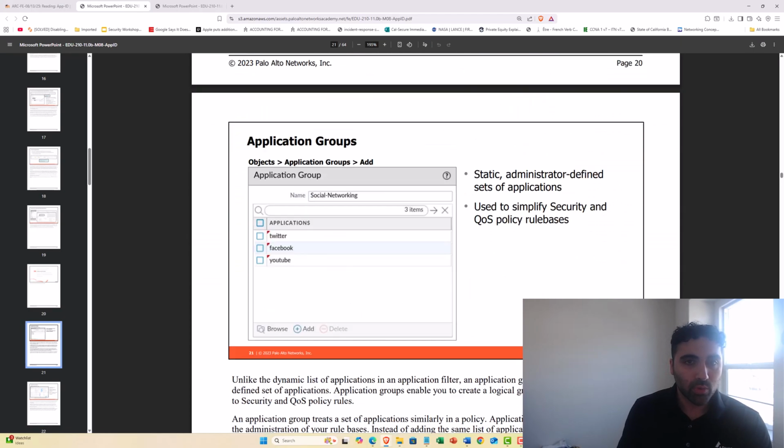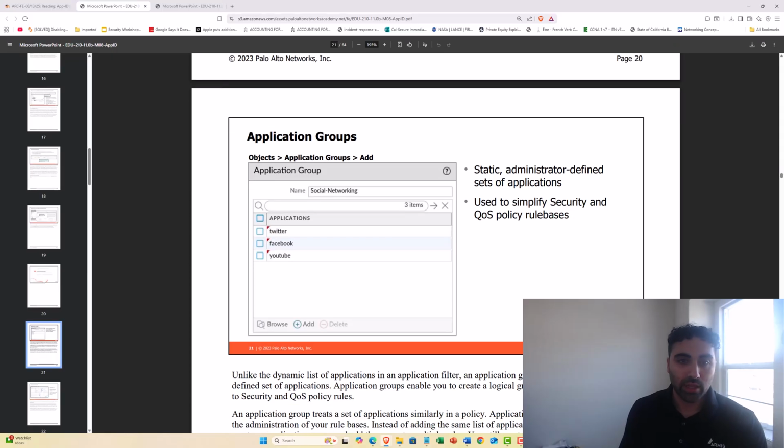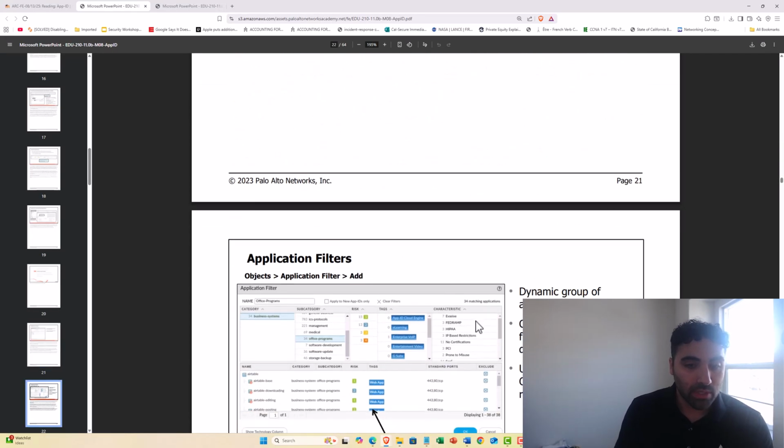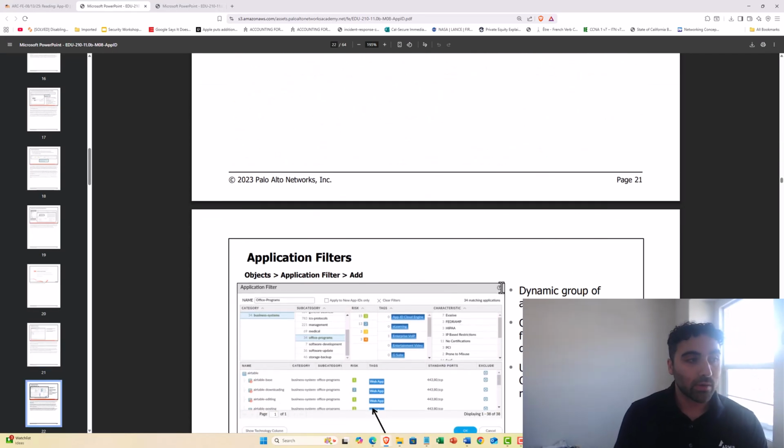So there's a difference between filters and groups. With groups, you're actually putting the applications together into a group. With filters, each application has its own characteristics and metadata, and you're creating an object based off of one specific metadata, the risk or the subcategory, saying I want to put a policy against this specific subcategory or this specific tag.